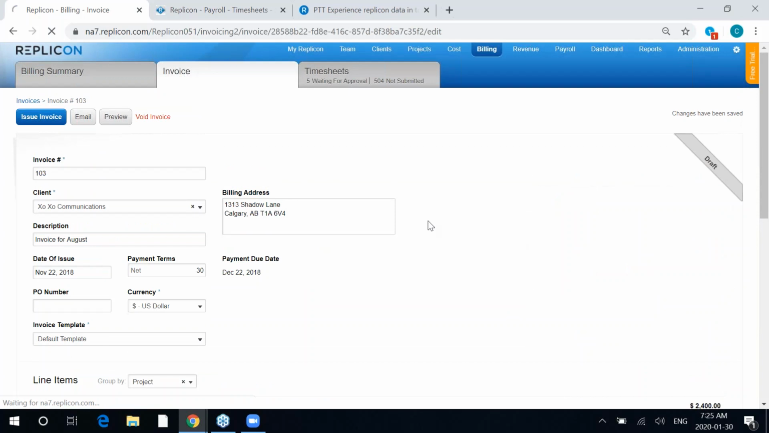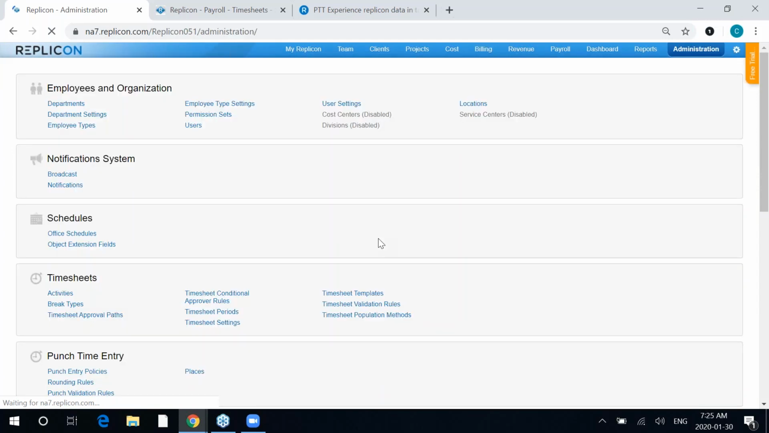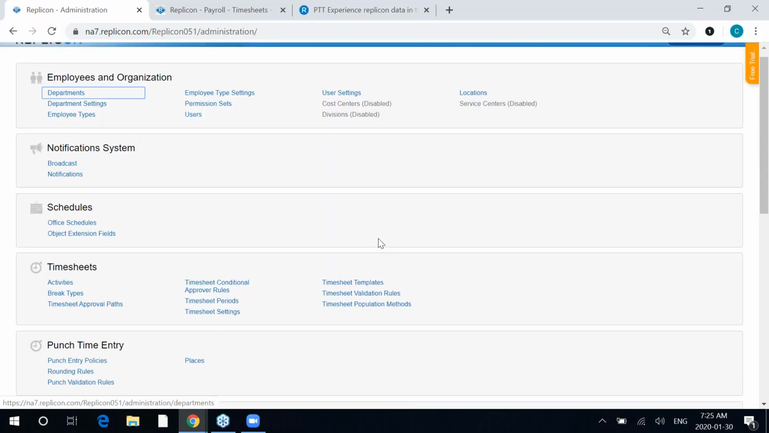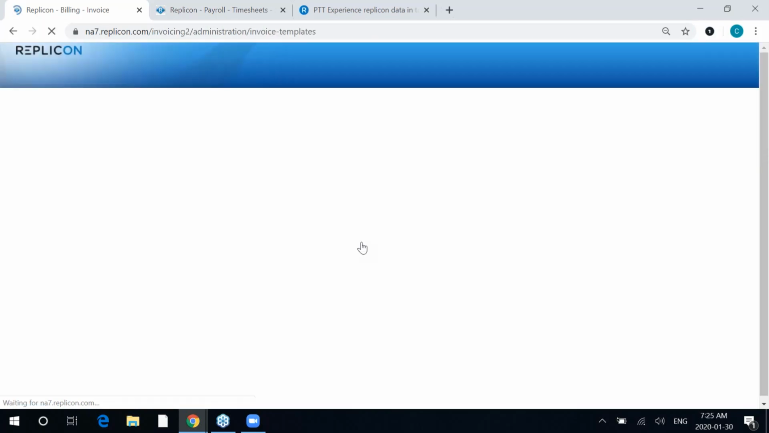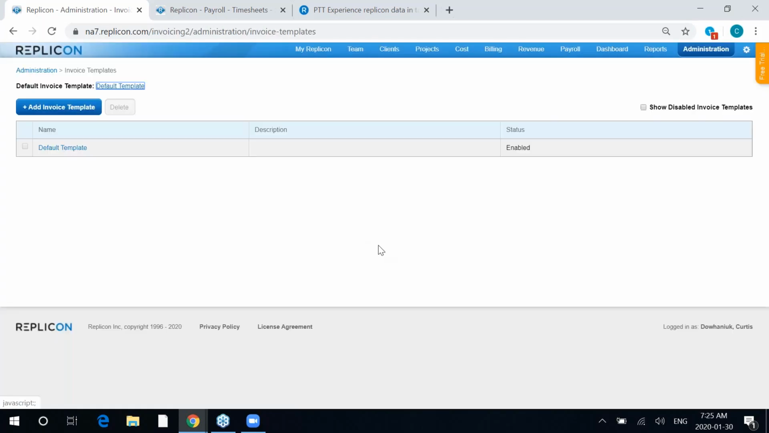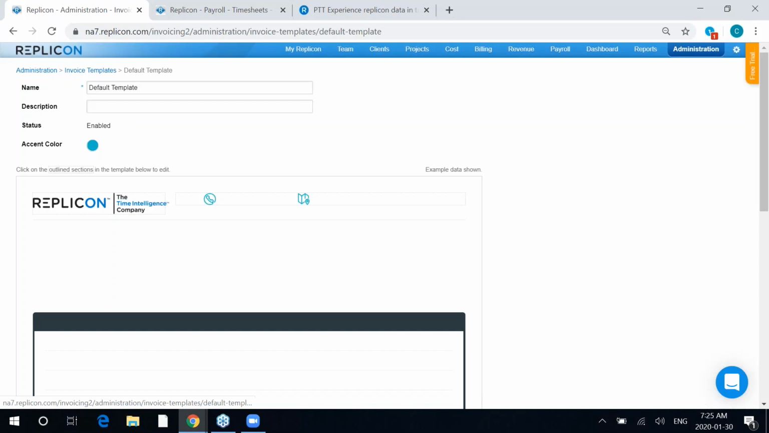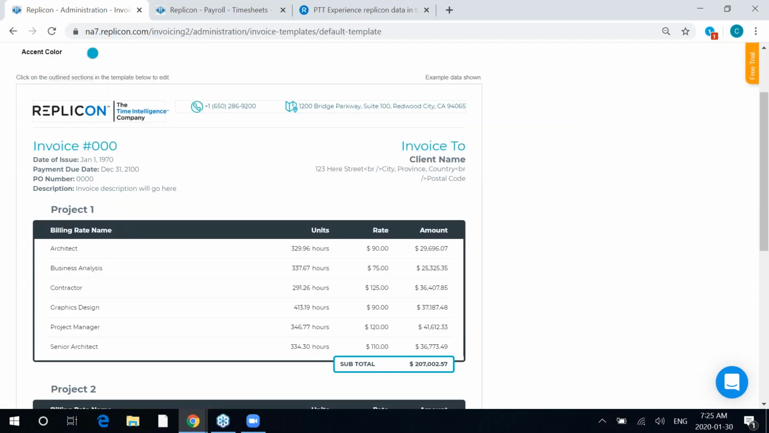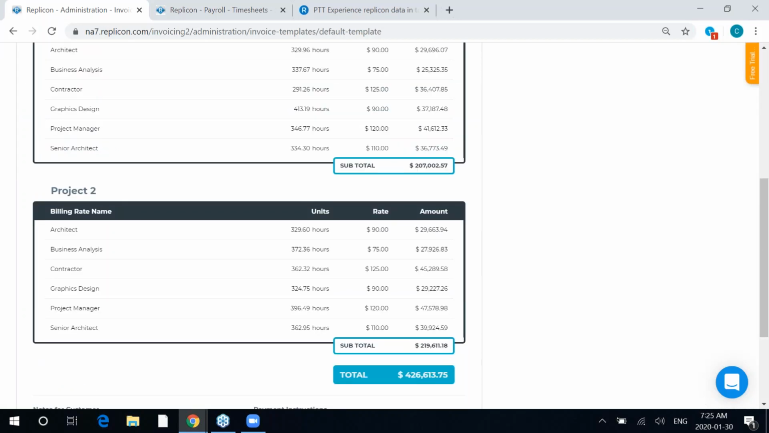Another interesting thing to note is that we can customize invoices for each client. So we can create these templates with our logo. We can change the format, the accent colors, whatever we need to make this look nice.